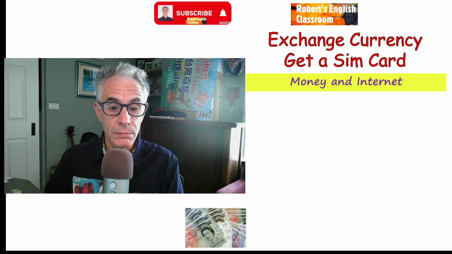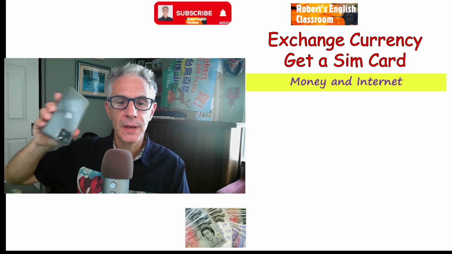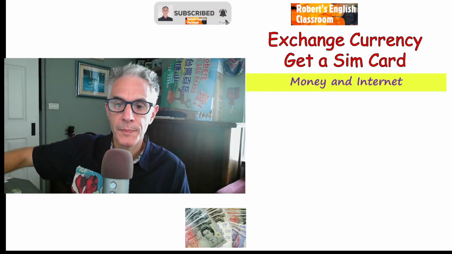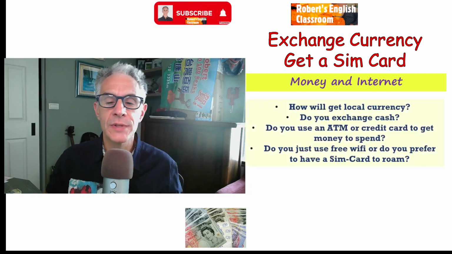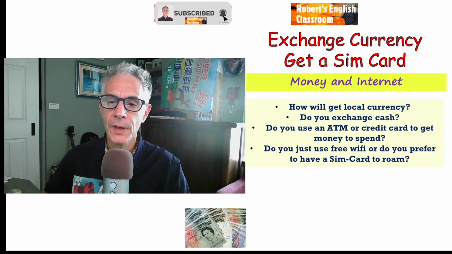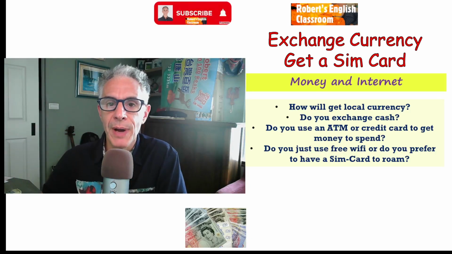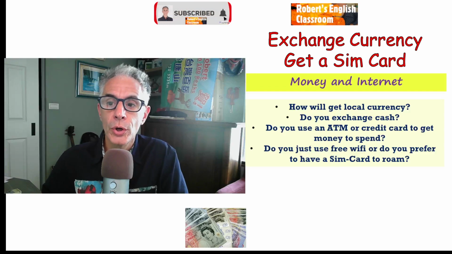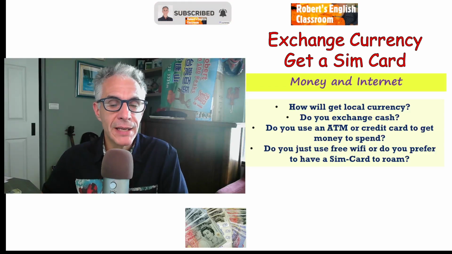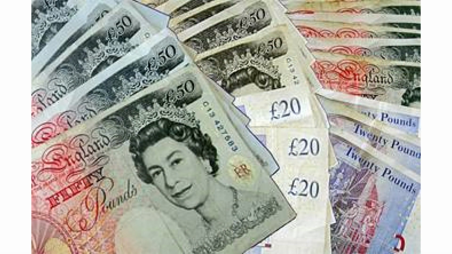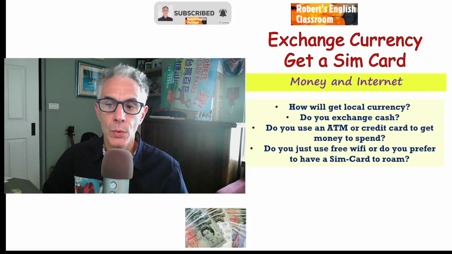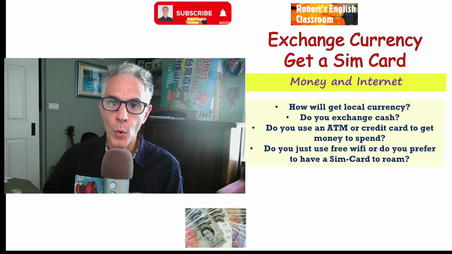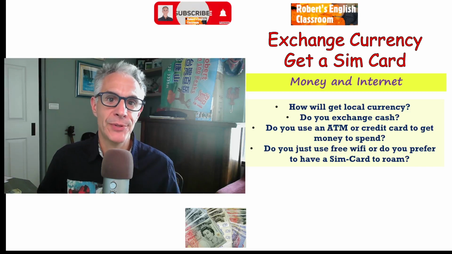Get a SIM card. So I have my phone here, and if I go to the United States, where I don't live, I need to get a card so I can use the internet. If I don't use Wi-Fi. So some questions to think about. How will you get local currency? Currency is money. Local is the country you are in. Do you exchange cash? Or do you use an ATM card or credit card to get money to spend?